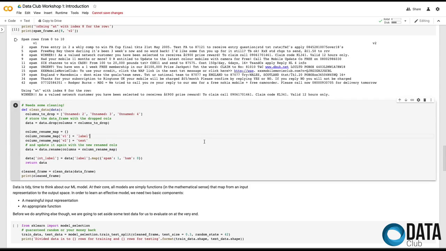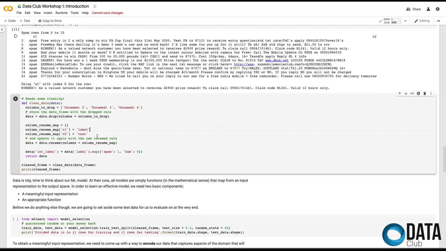And then the final thing we're going to do is that we currently just have the label column as spam or ham. It's nice to have numbers. Ultimately, we're going to need numbers.